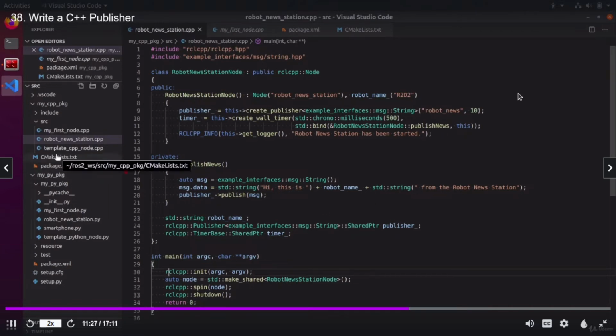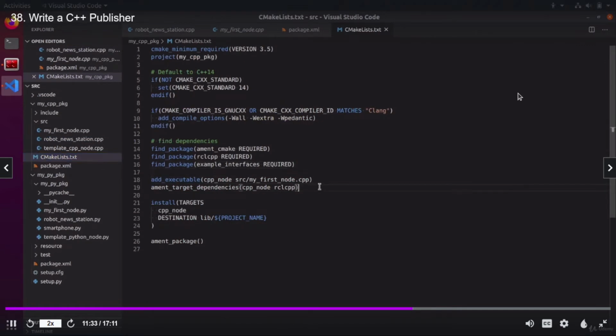And to run this code, we will first need to compile it, so we will go to CMakeLists.txt, and we will add a new executable like we did for the first node.